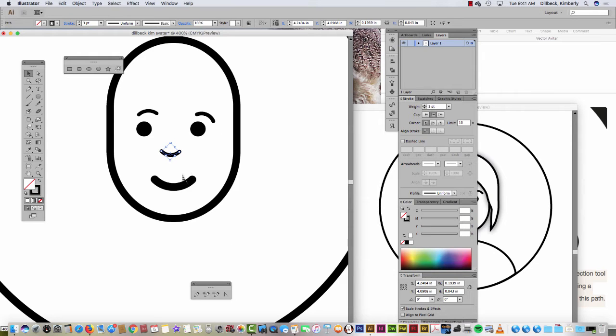Now to align everything, you can grab the head. Well, actually, I would set up your eyebrows first, right? So if you want to align them so they're at the same height, you want to grab them both and align.